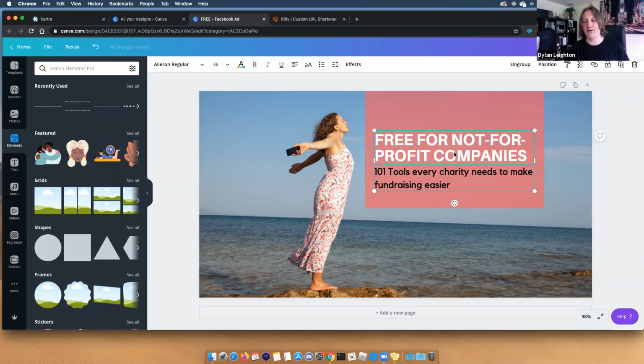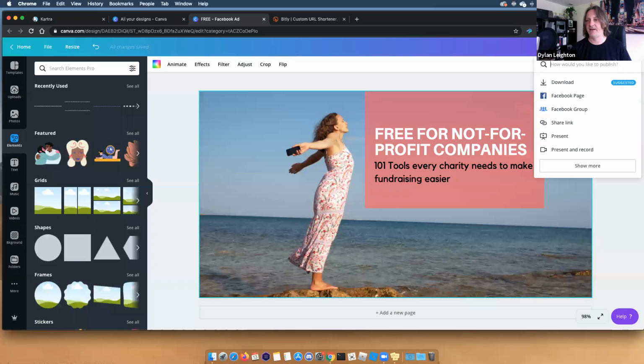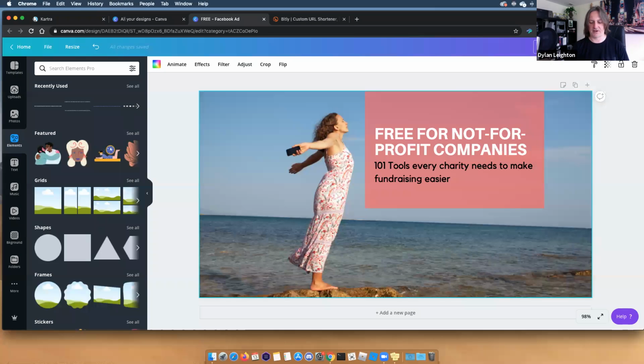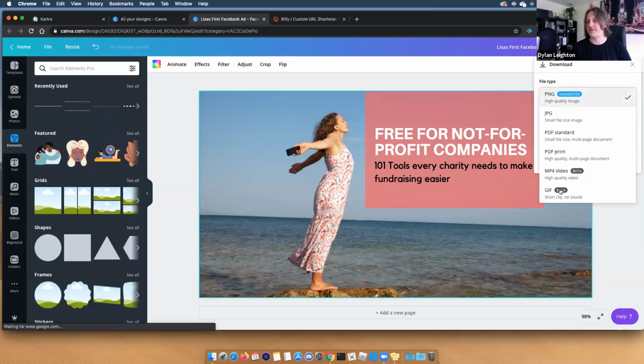You could now download that ad and very, very quickly deploy that on Facebook. You just go up to the top here and give it a name. We'll just call it Lisa's first Facebook ad. And then just hit download. It'll give you options as to how you want to download it.